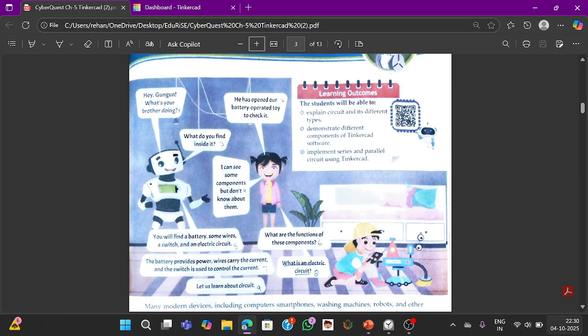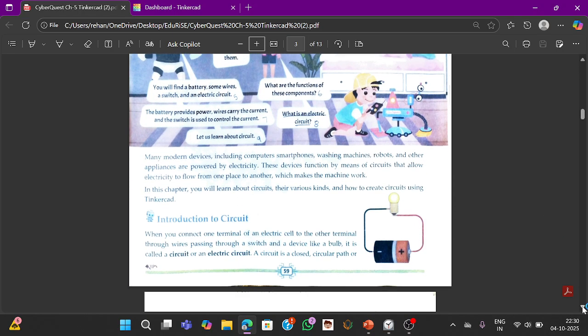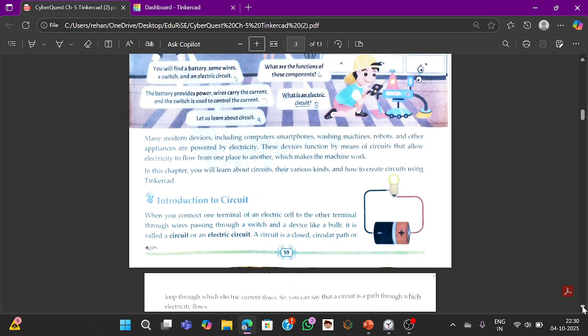Electric circuit. Now, you have a definition here. What is an electric circuit? It goes like this: when you connect one terminal of an electric cell to the other terminal through wires, and so on. I am not going to teach you word by word or beautify the definitions over here. I will be teaching you by doing it practically, right?